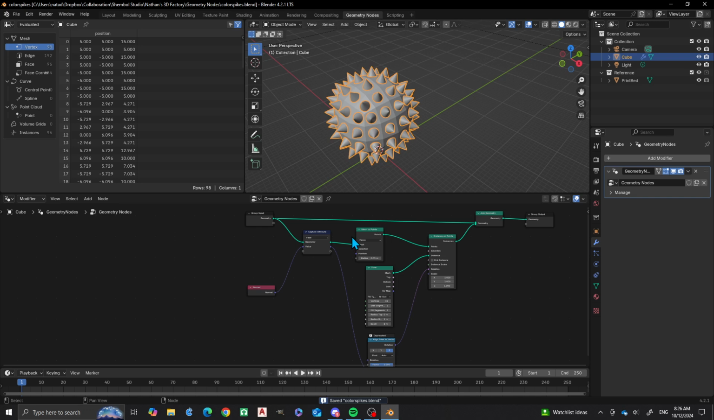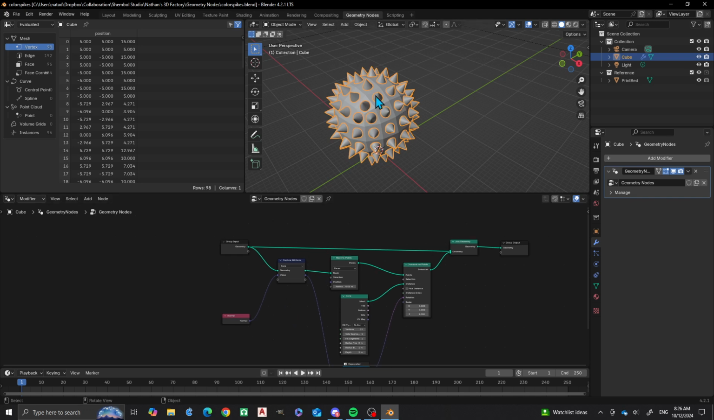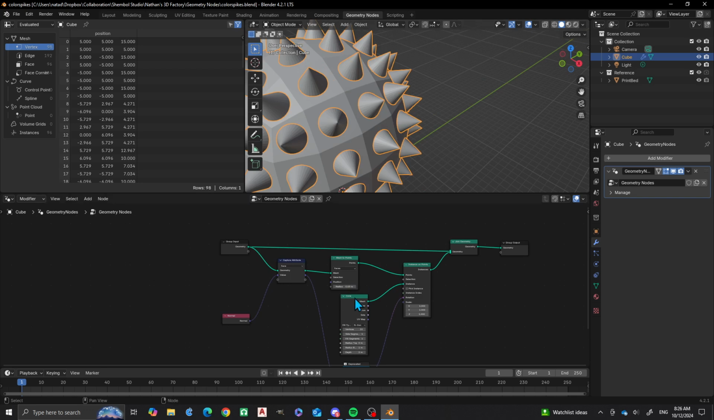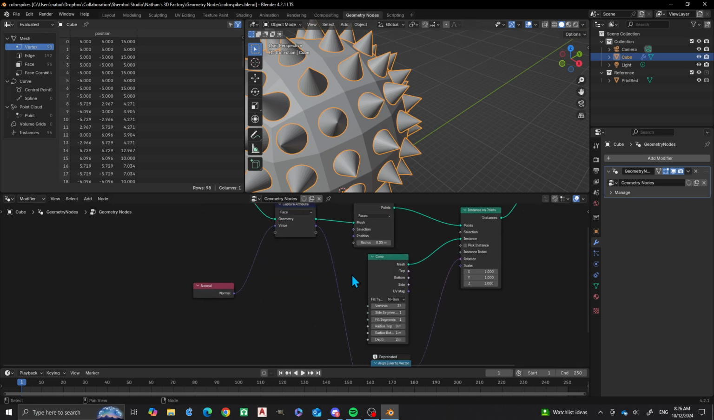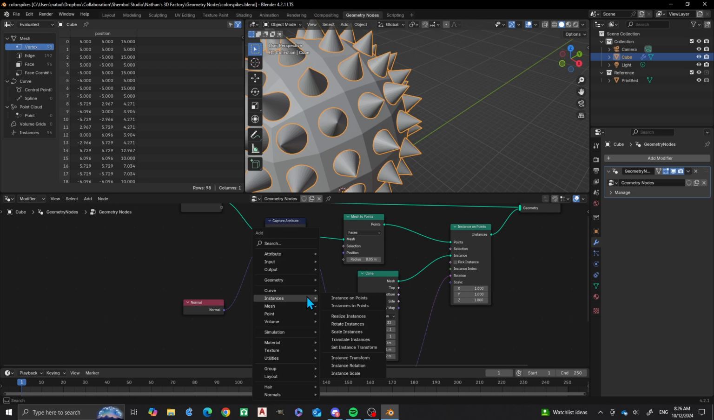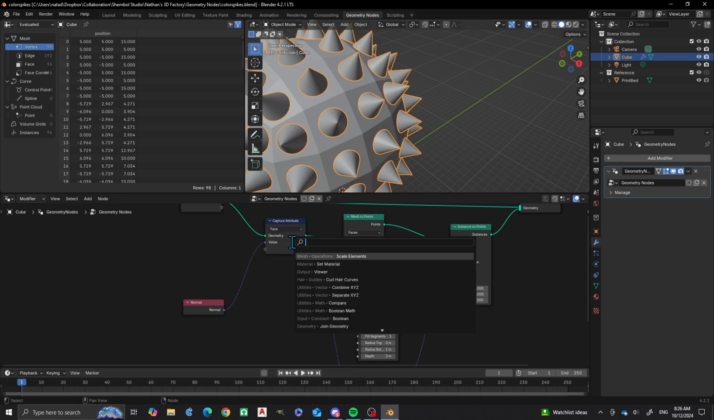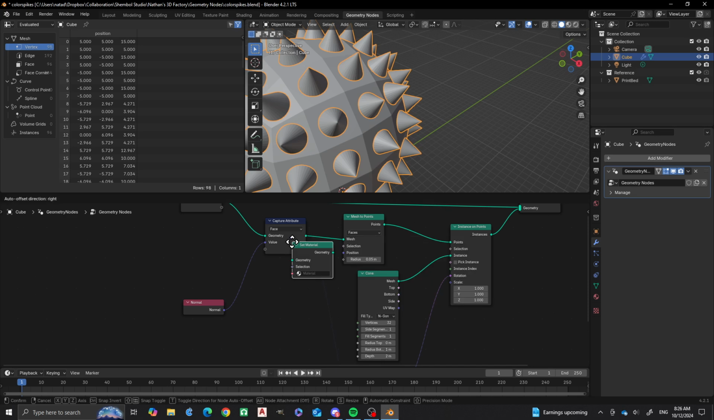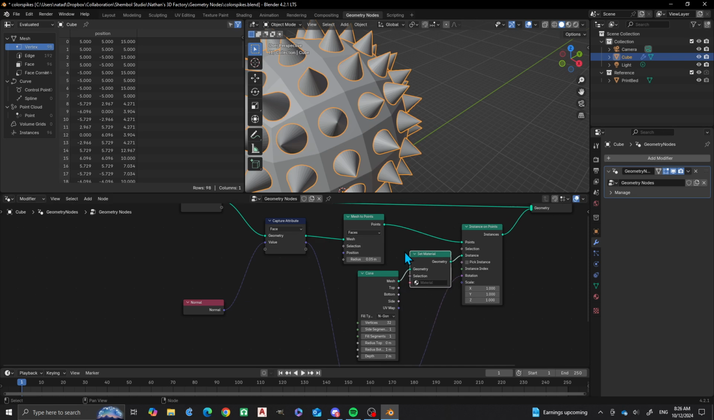There we go. So, first thing that I want to do is find out where these spikes are in this node setup. And so I have the cone, which is our spike. So I'm going to do Shift A to add a node, and I'm going to get set material. So now I am going to set the material here.